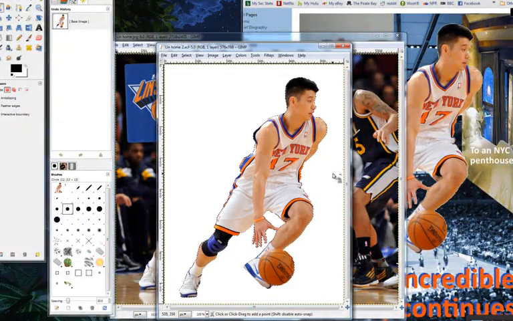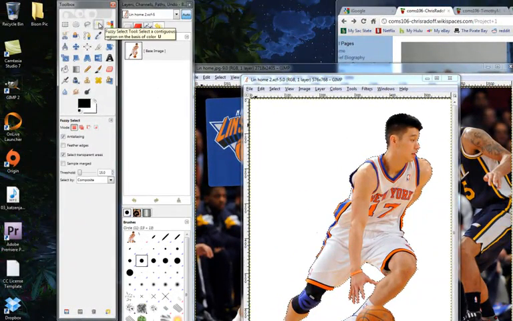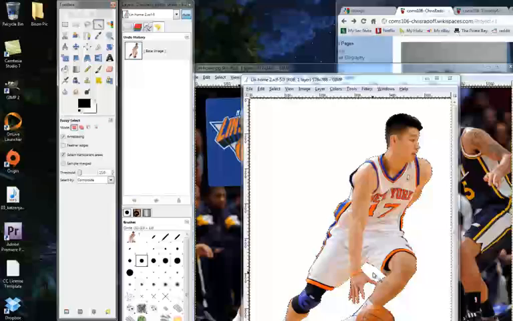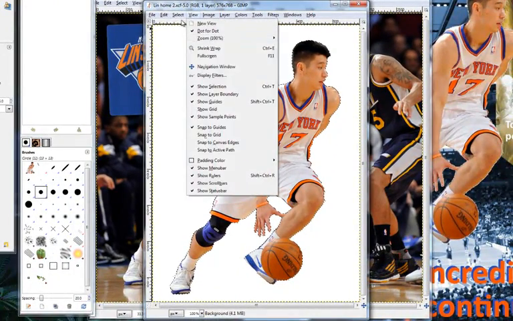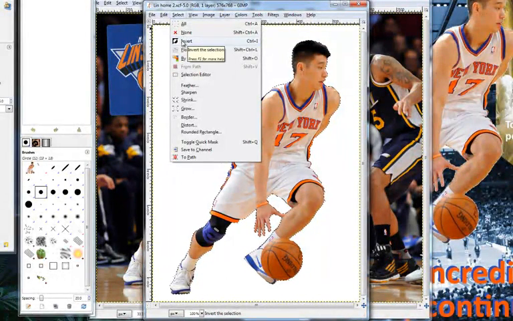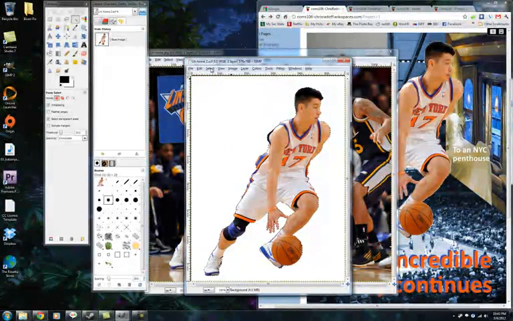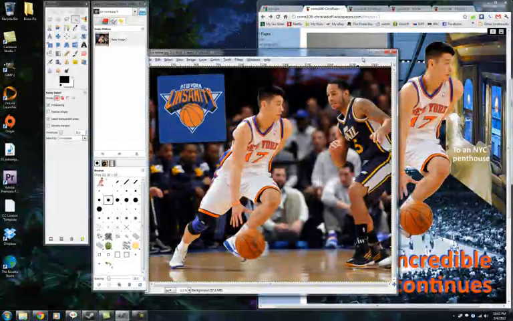And I have him, and I selected him this way. Once I have him on the white background, I can use this fuzzy select, which selects based on color. I can select the white and then hold shift and select the white in here, and then I have all the white on the screen selected. Then I go to invert and switch it so I have all the non-white, which is Jeremy Lin at this point, selected. Then I can copy that, and I pasted that into this image, and that's how I used this image to get this image.